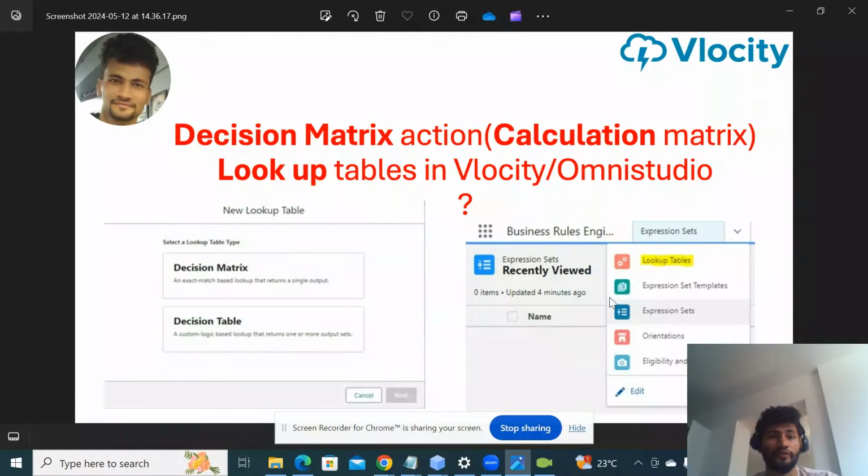So today I'm going to discuss decision matrices or the lookup table. So what are decision matrices and lookup tables in OmniStudio or Vlocity? Lookup tables are basically based on some input. We want to get some output.